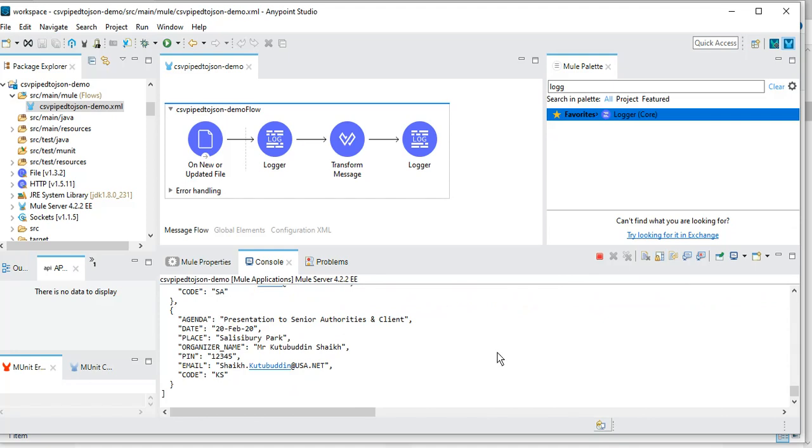So this is how you can convert a pipe separated file into a JSON file, friends.